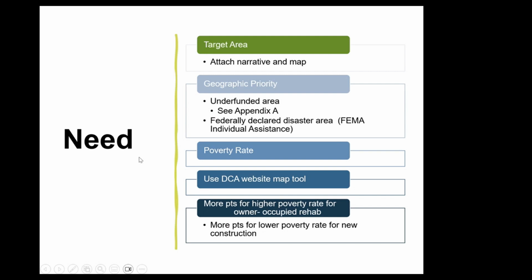The next category is need. With need, we look at your target area. We ask that you provide a narrative with the map, and we have a mapping tool. We're looking at geographic priority. Basically, are you focusing your funding in your underserved areas? We also want to know if you're in a federally declared disaster area. That's pretty much all of Georgia at this point. Those are the things you will receive points for under need. I think need is about 30 points.